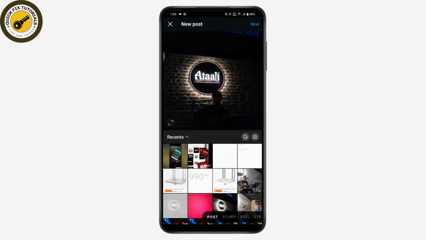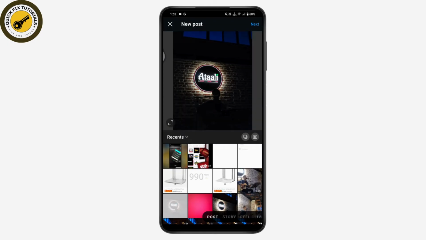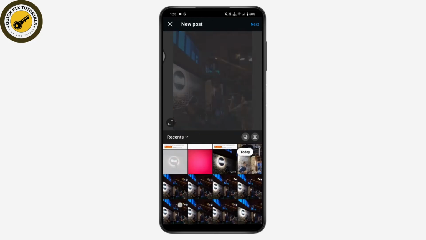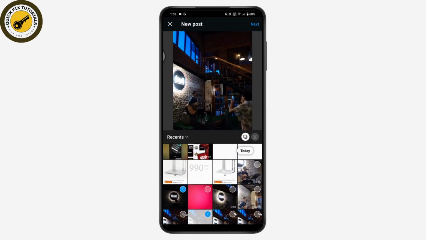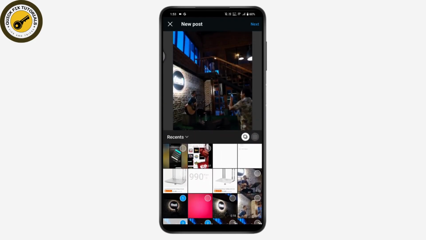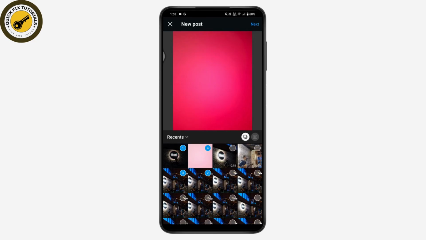So if you want to zoom out the pictures, then simply tap on the zoom out and your picture will be zoomed out. And in the same way you can choose another picture and you can zoom out. And once you tap on that zoom out, if you choose multiple pictures also, then your photos or videos will be zoomed out. So like this, every photo that you've selected will be zoomed out. So that's how you can zoom out pictures on Instagram when posting multiple.